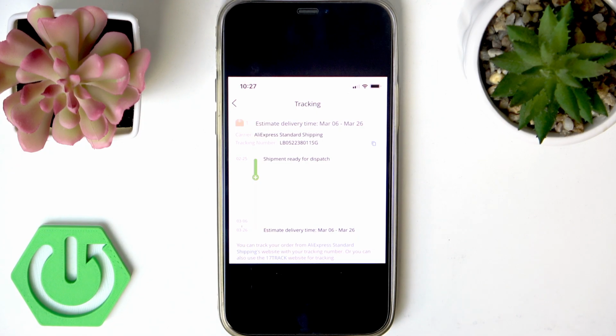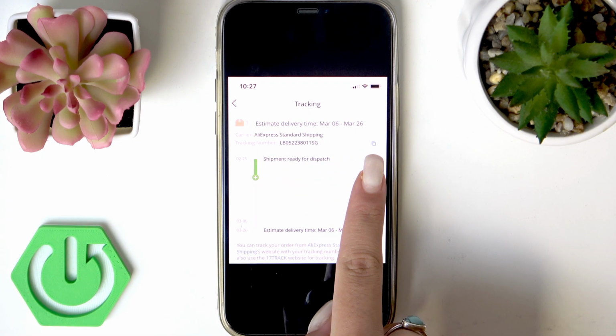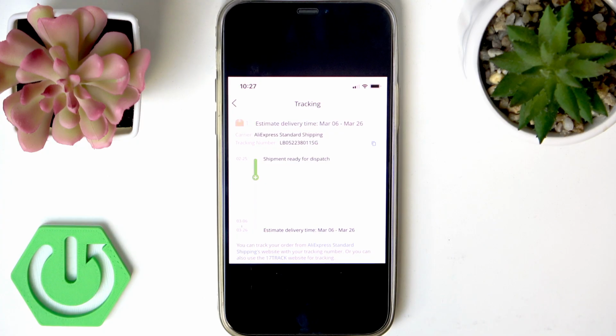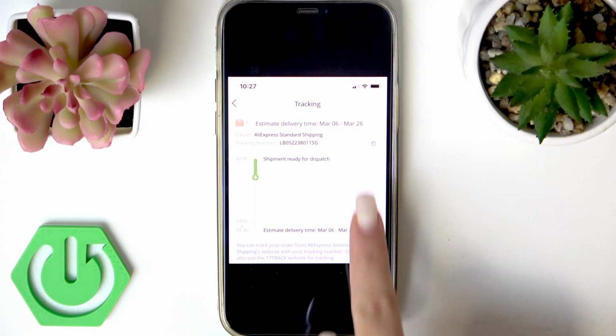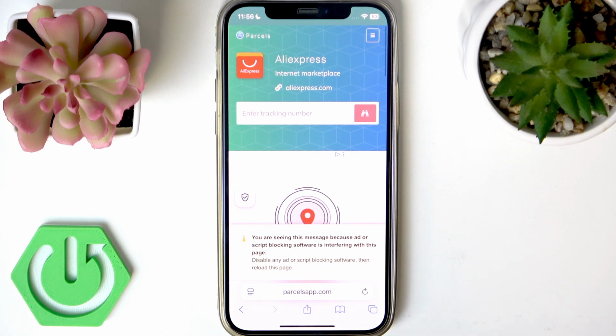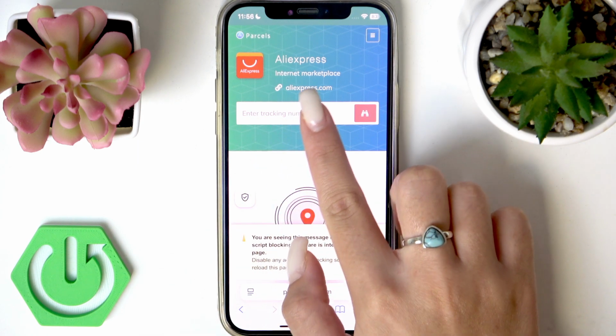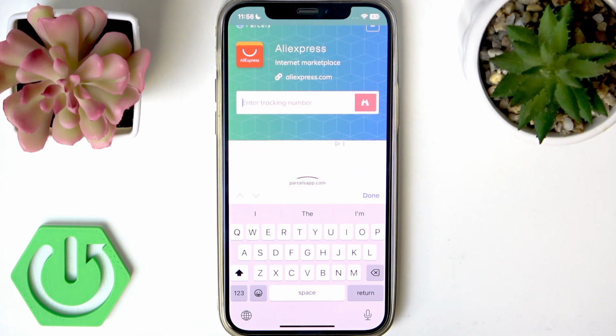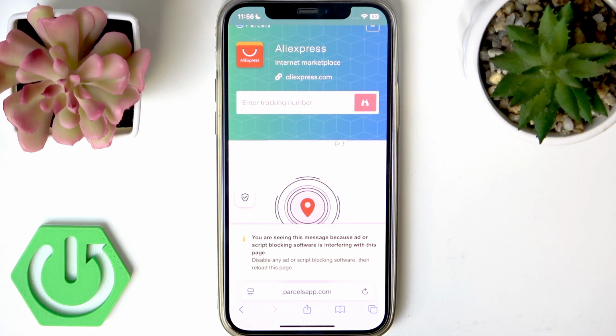So that's basically it, but if you don't want to use the AliExpress application, you can copy your tracking number right here. Also you can use this function to copy your tracking number instead of manually typing it in. So tap this icon and go to the website named parcelapp.com, and here you enter your tracking number, then tap this icon and it will pull all information from all the courier systems. So yeah, you can see all the shipping updates.